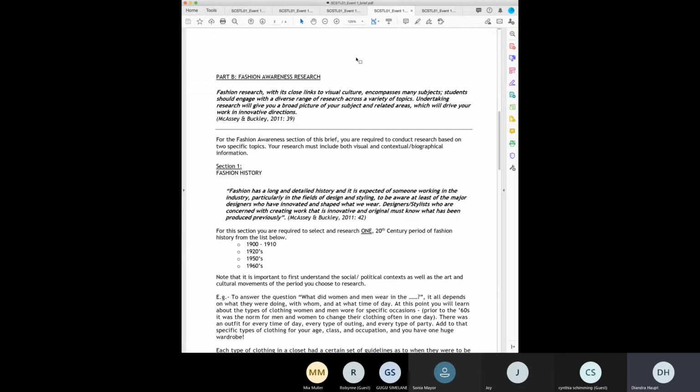Fashion research, with its close links to visual culture, encompasses many subjects, and students should engage with a diverse range of research across a variety of topics, okay? And this is where those online sources from the library are really going to benefit you guys, okay? Undertaking research is going to give you a broad picture of your subject and related areas, which will drive your work in innovative directions.